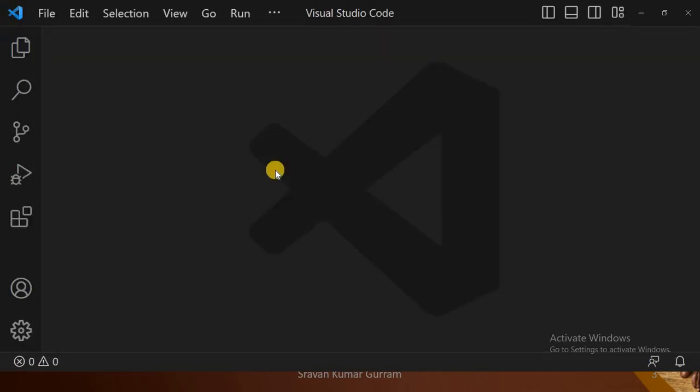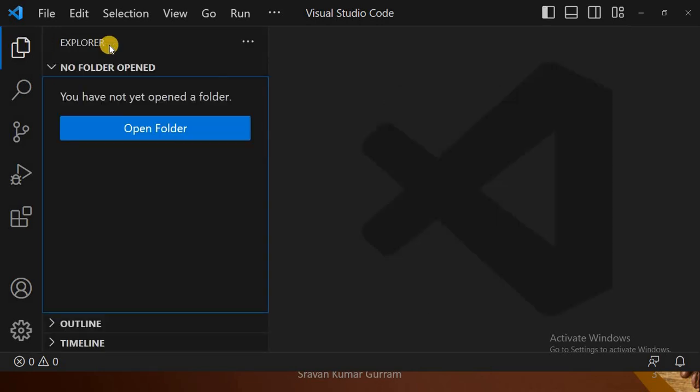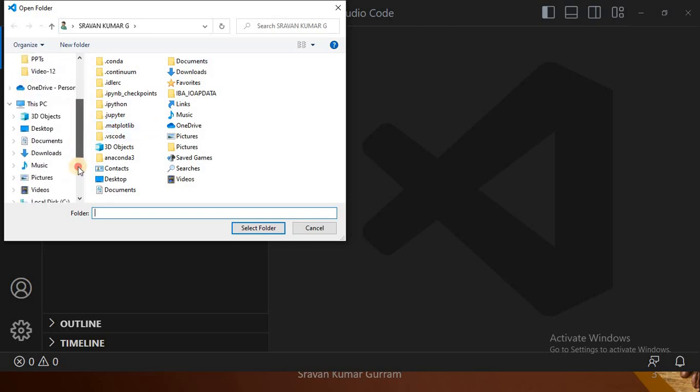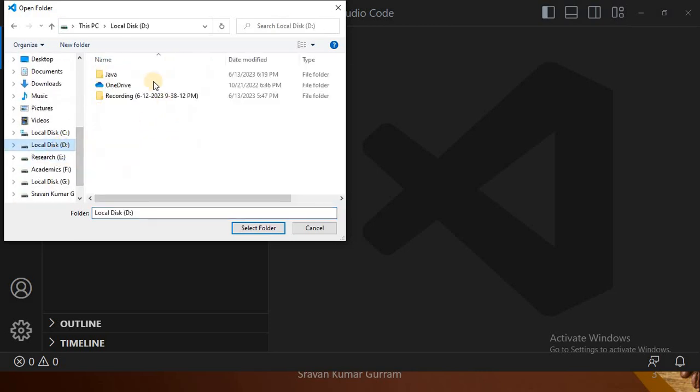Then if you want to create a folder or create a file, click on this icon, the Explorer icon. The shortcut for this Explorer is Control Shift E. Click here and click on Open Folder first. Then you can select the location where you want to create the folder, where you want to save your files. I am selecting the Java folder, Select Folder.